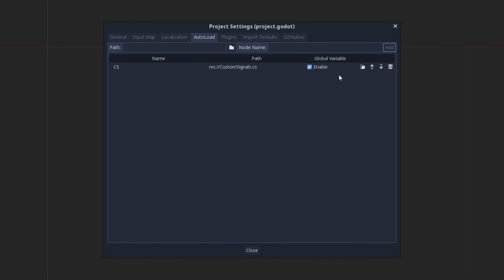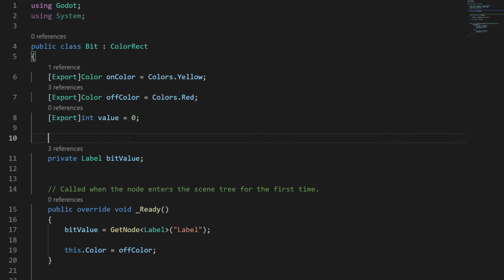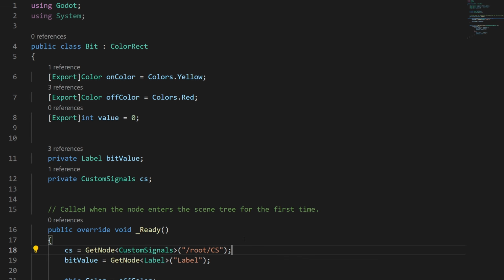Now under C#, I can't reference the CS. I still have to use the actual name of the class itself. If someone knows a way to change this in C#, let me know down below. So we're going to jump back into our bit script, and let's create a variable to store that in. Once I've got the variable stored, I'm going to go and grab that inside of ready. Now in C#, in order to get the singleton, we have to actually go out and find it, and it'll always be under root. So we'll save this off and we'll take a look at that.